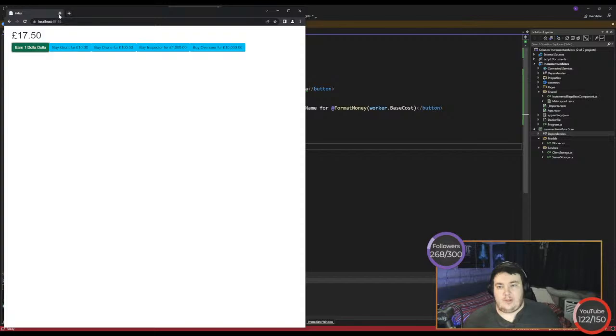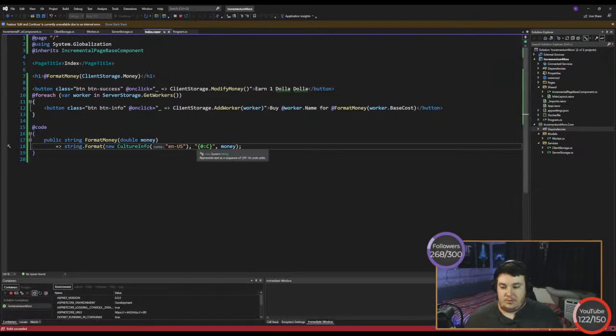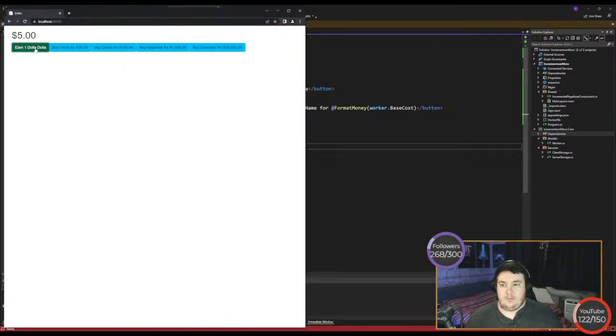Oh god, I don't know what I want to do. I could change that to US and that would then use dollar dollar. Let's have a look. Yeah, there we go. Dollar dollar.